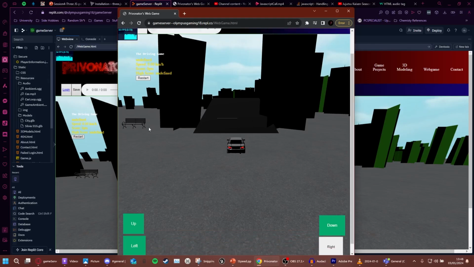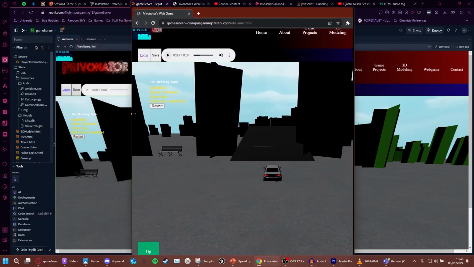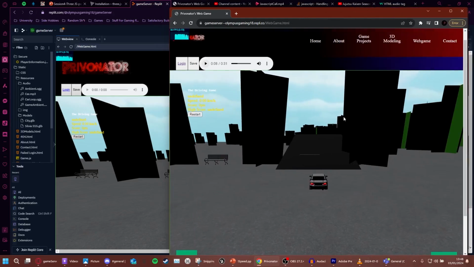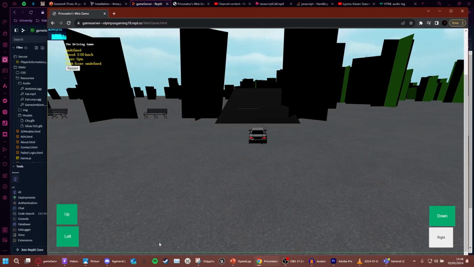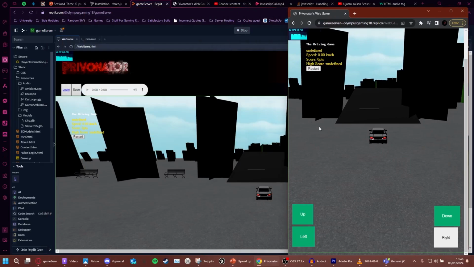The website is responsive, so as I expand and shrink the page, the top bar as well as the page and game respond similarly to make sure it stays like this, and it also works on mobile.